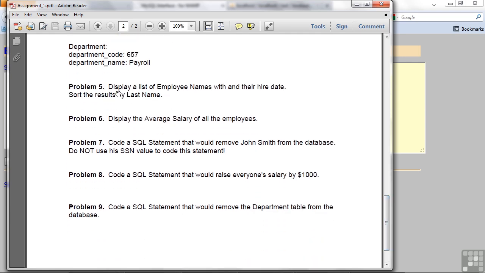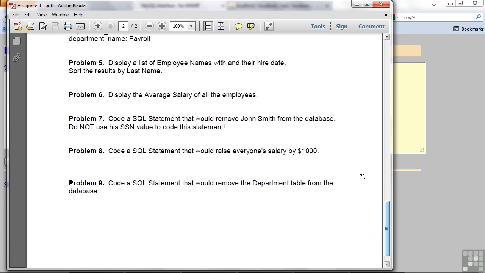After that, whenever you see the word display, that implies a select statement. So display a list of employee names, that's their first and last name, or last and first, and their hire date. Sort the results by last name. Display the average salary of all employees. You've learned how to do that with the summary functions.